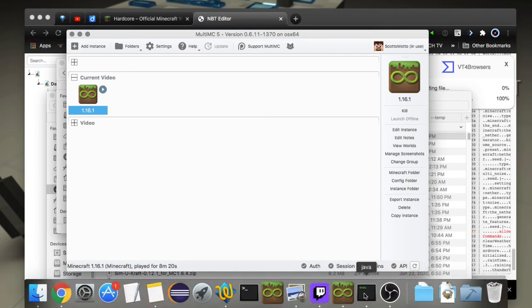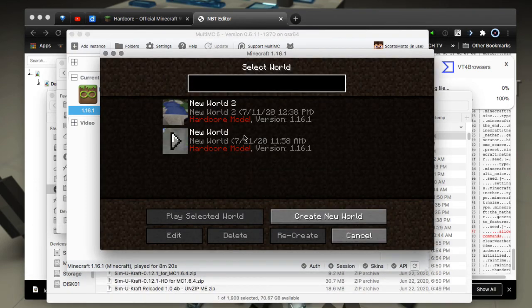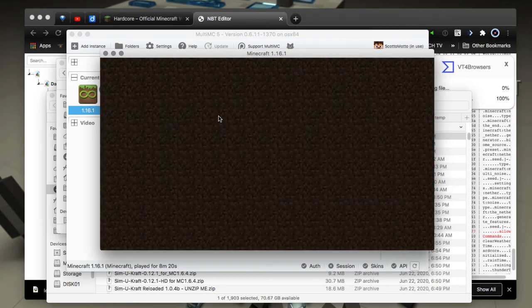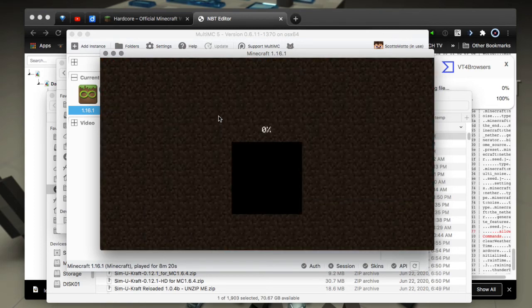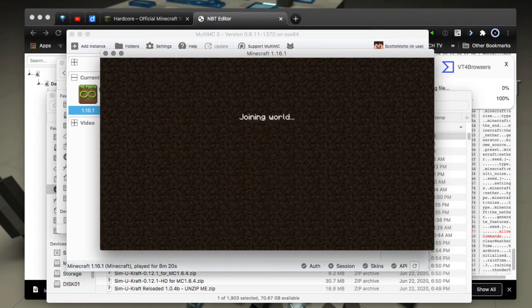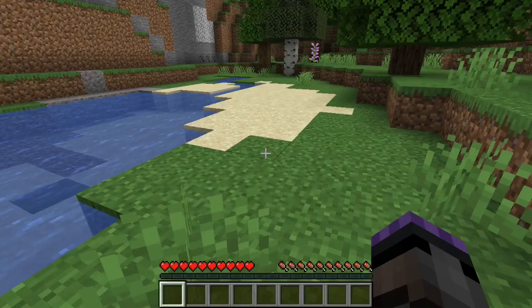Let's get back to our Java. And it's the same world. You don't have to go away from the screen, but there it is right there. So when we open it back up, we shouldn't be in hardcore mode anymore. We're not. We're in regular survival.